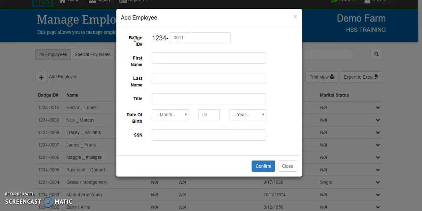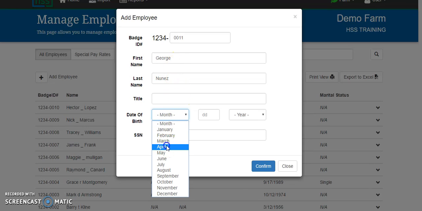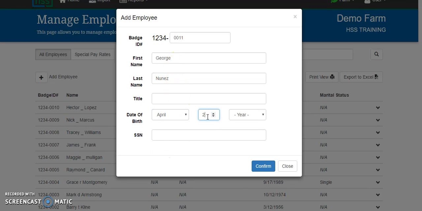The top will show you your badge ID number that you are assigning to this new employee. It selects the next available badge number automatically, and we recommend that you use this in sequential order. Confirm that the employee badge number is the one that you wish to enter. Type in the employee's name, first and last, and his date of birth as required fields.